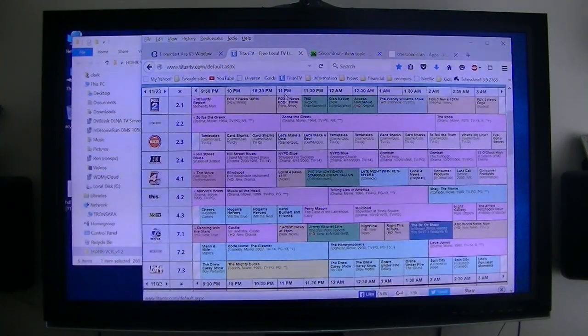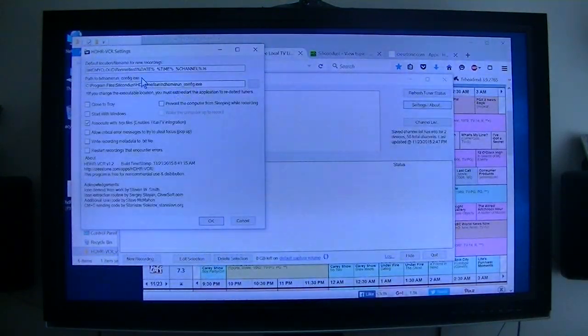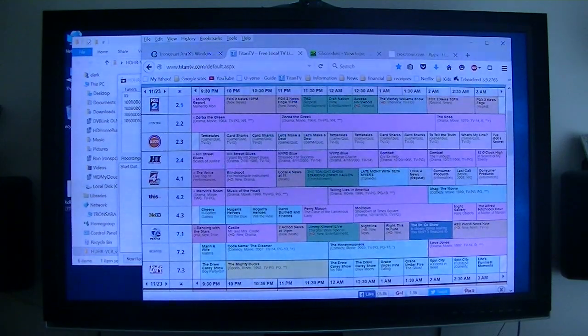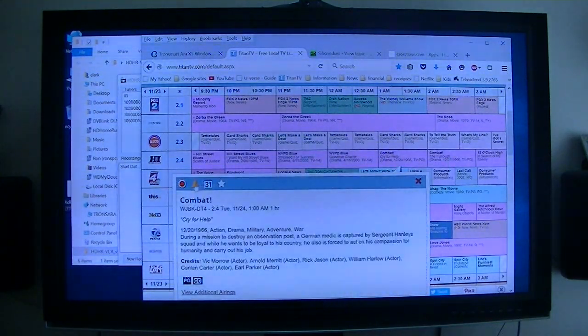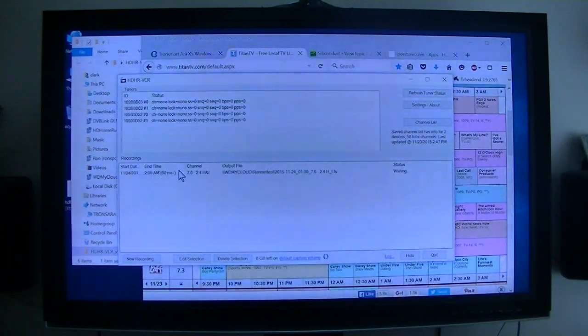So here's what I'm going to do. I want to watch Combat, but where am I going to record to? Well, I do have two network attached storage devices, NASs, so I want to record to the NAS. I go to the settings and set it up to record to my NAS. Now I go back to Titan TV, go back to Combat, and click on that. There's the little record button. Click to record. Bingo! It's set to record. Very good, so that works.